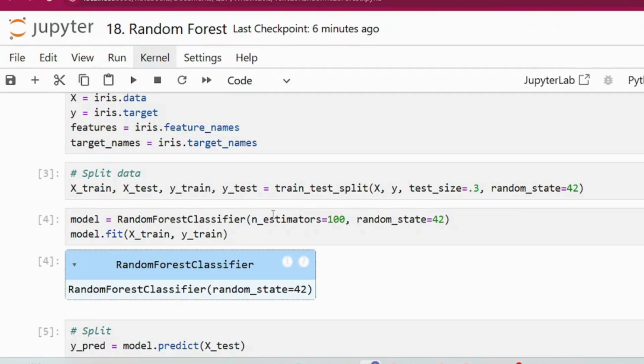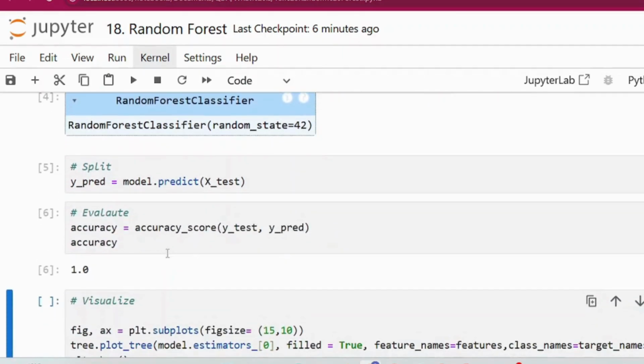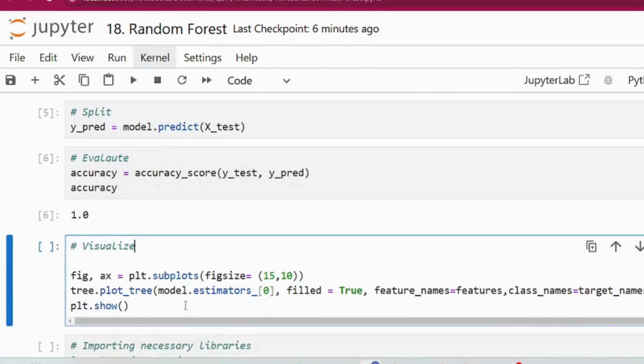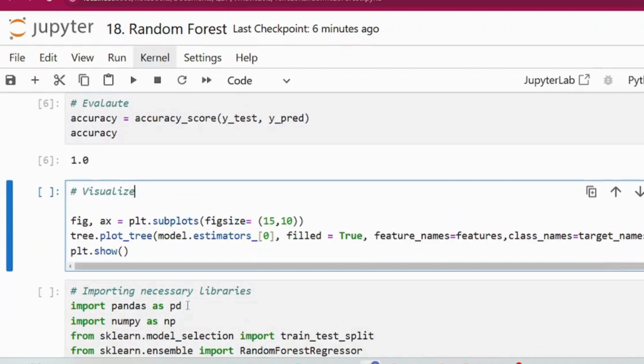So random forest can be hard to interpret because it's an ensemble of many trees. However, we can still visualize an individual decision tree within the forest to get some insight into how they make decisions. So in this next code, we are going to use plot tree to visualize the final decision tree in our random forest. And we can see the condition each tree uses to make a decision at each node, which feature is considered and the final prediction.